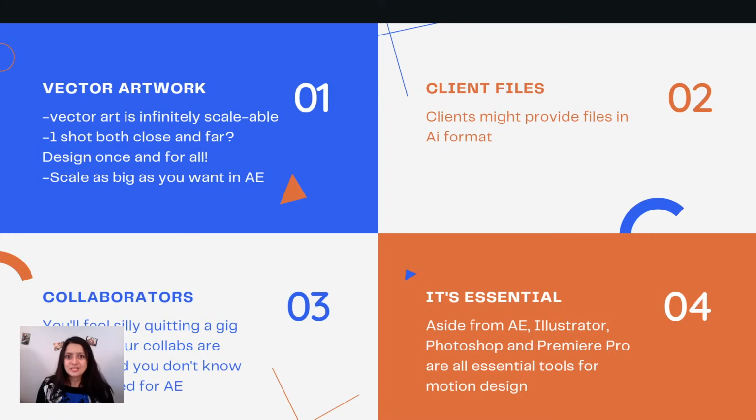The second major reason to use Adobe Illustrator for motion design is client files. Your clients might be providing you files in Adobe Illustrator format, and it's really bad form to ask them for files in Photoshop format instead, just because you don't know Illustrator. Alternatively, they might provide files in InDesign, which isn't actually compatible with After Effects.